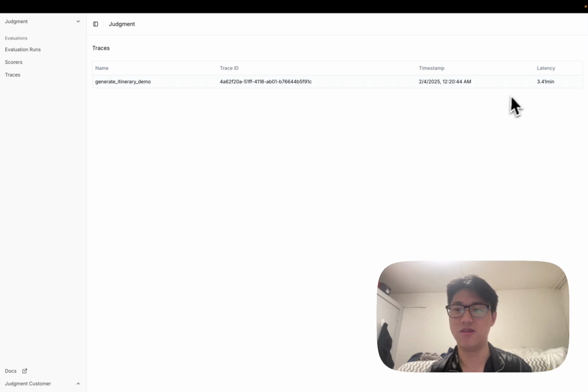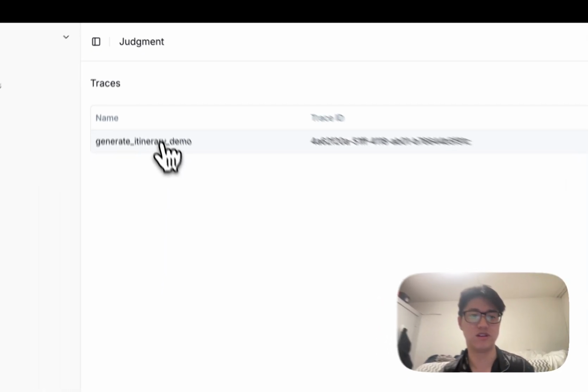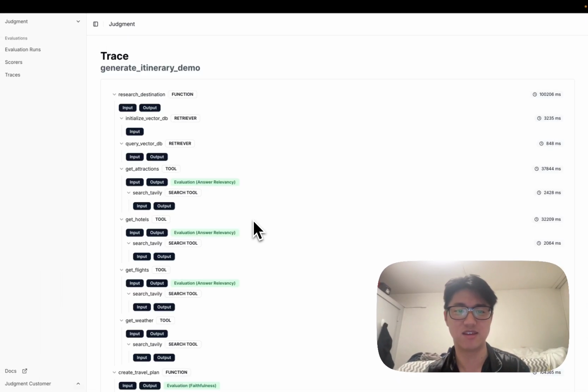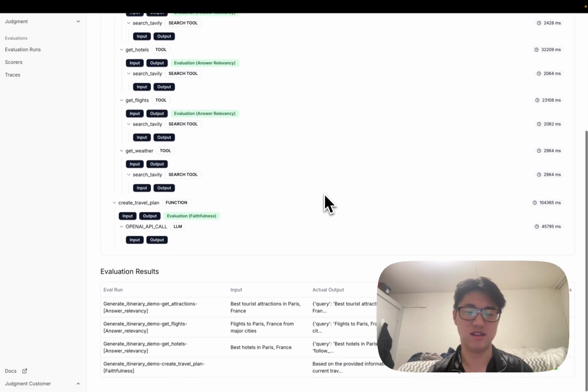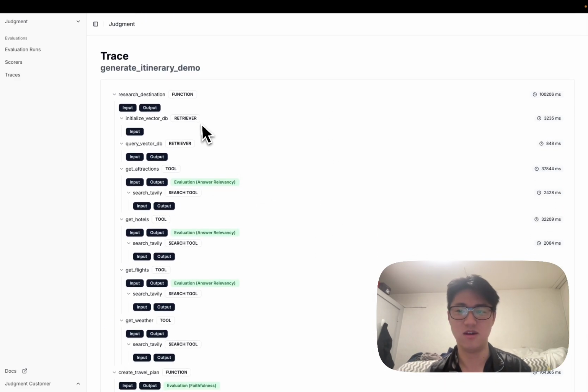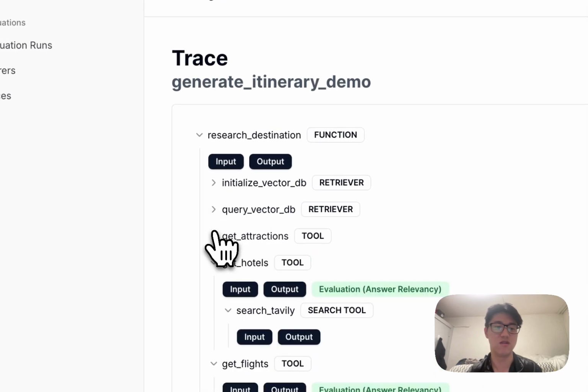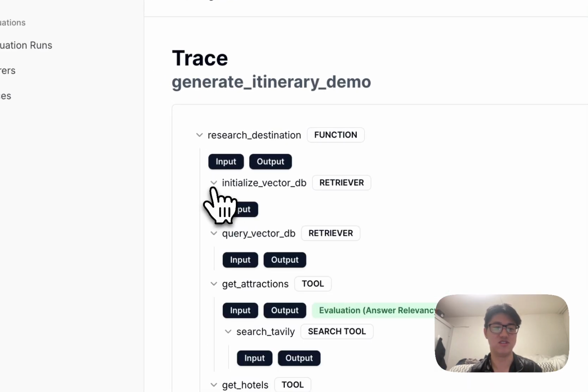So we can go here and we can see the latency on this. So let's click this individual trace and see how it executed. And we can see that everything is running nicely. This is the same trace interface that you might see from alternatives such as Langfuse, which are observability tools, but the nice addition that you get here is evaluations on top of it.